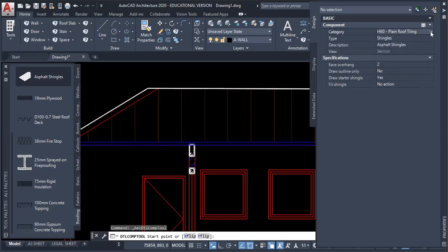I could also change the category. I could choose cladding, or some other type of covering. So currently I will stick with the standard.